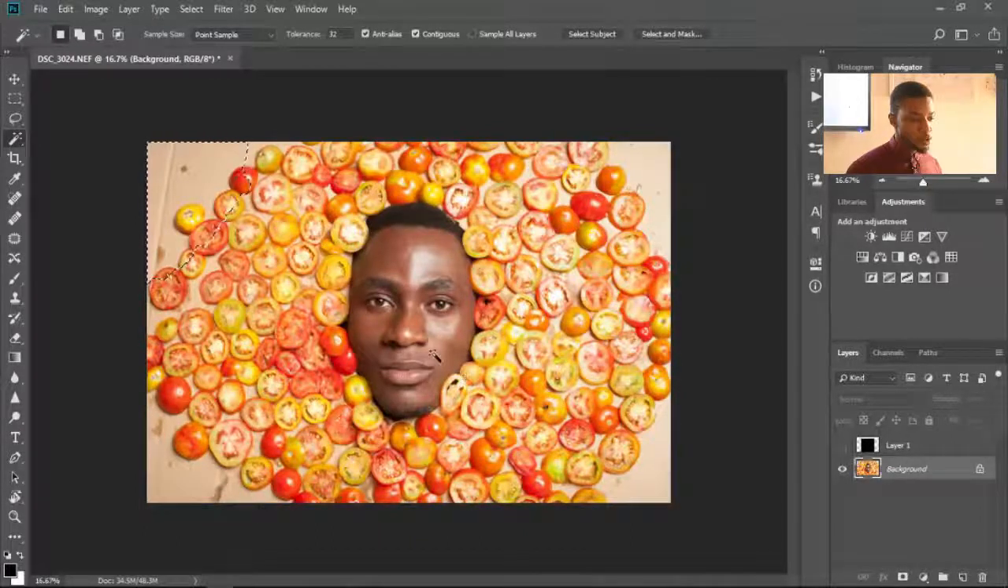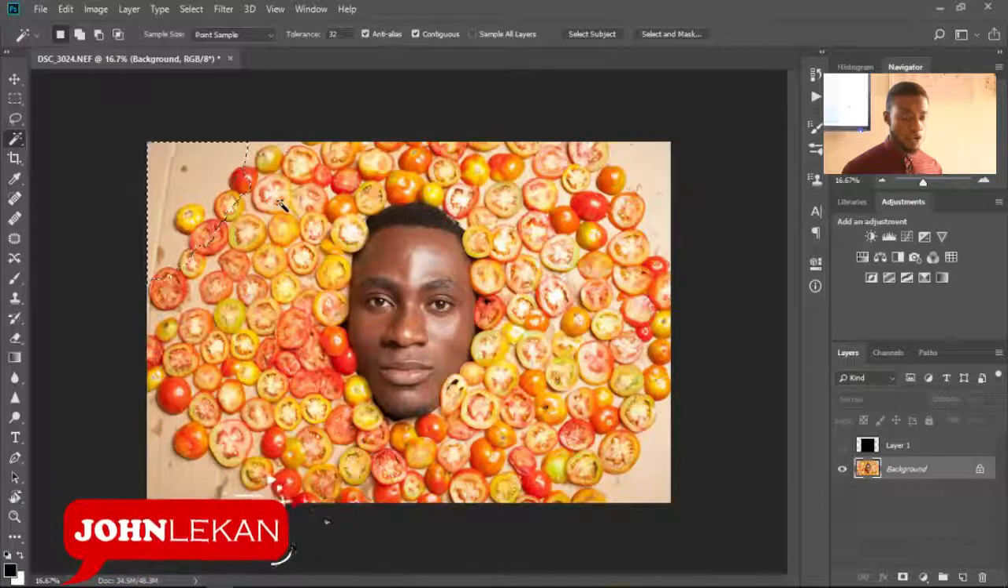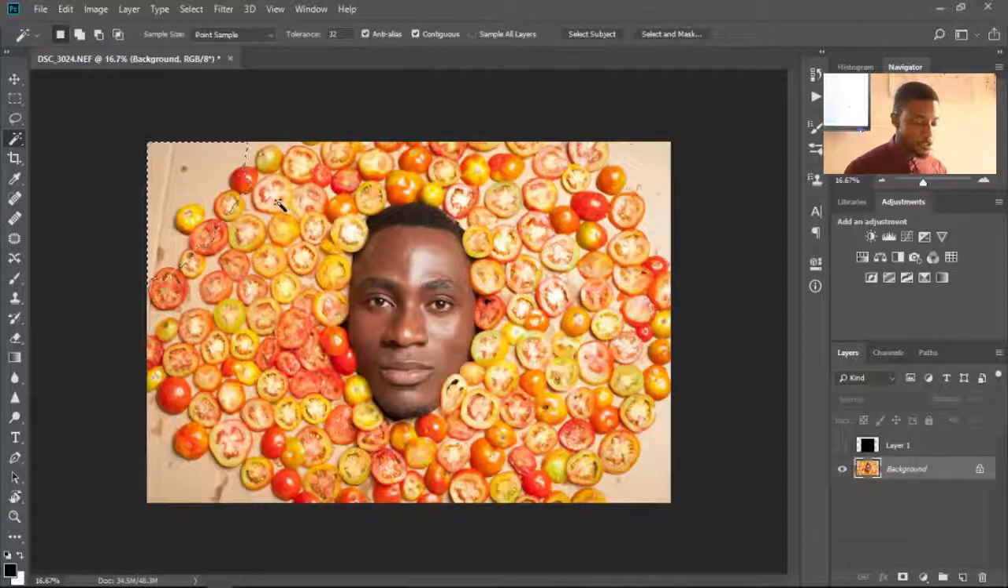Now, let's assume that I just need his face and some little shred of tomato in this picture. So I'm just going to press and hold, then drag to the place I want. Then I'm going to press Enter. And then automatically, the areas that I don't want from the first picture are deleted. So I'm going to undo this by pressing Ctrl Z.